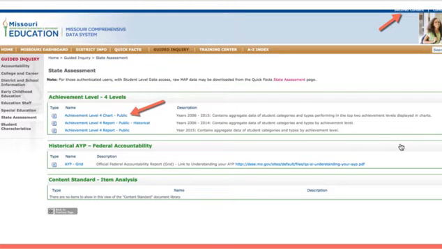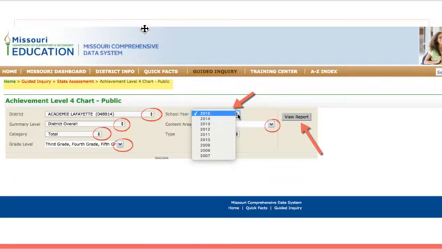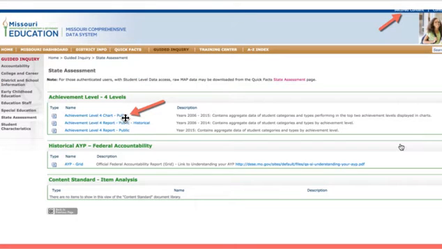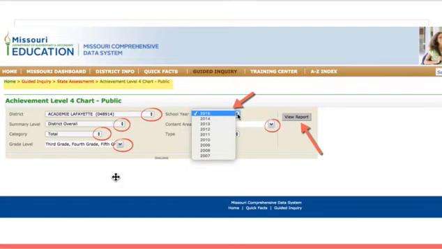So we are going to look again at going to the public. We're going to look at the public chart. So back here, I'm on this line, achievement level 4 chart, public. So this is what's going to come up. And you can track anywhere you are by seeing right here in the address, the map guideline here: home, guided inquiry, state assessment, achievement level 4, chart, public.